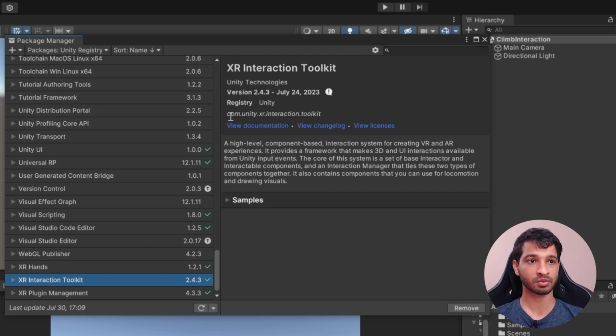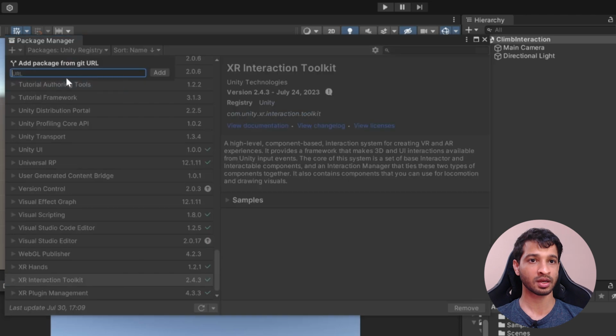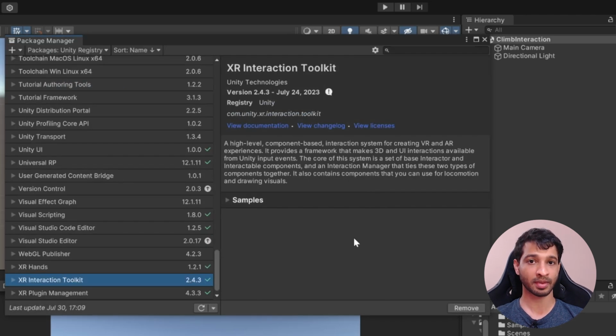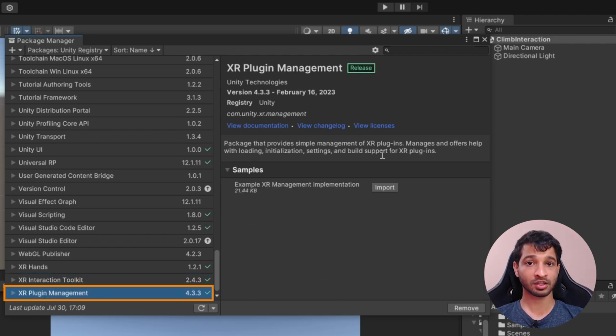If you're not able to see this version, you can copy the text that is there over here. Click on the plus symbol, click on add package from git URL and paste it over here and click on add. Now this should add the latest package for you. You'll get an option to import it as well. Once that's done, you can click on samples and import the starter asset. If you'd like, you can import the other samples as well, but we're not going to use it for this video. Also, make sure to install the XR plugin management package.